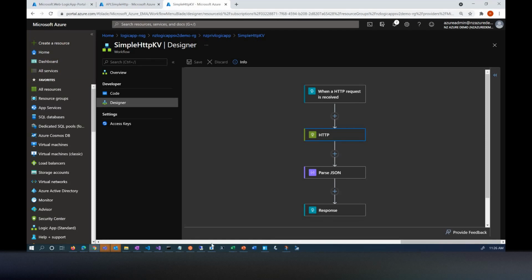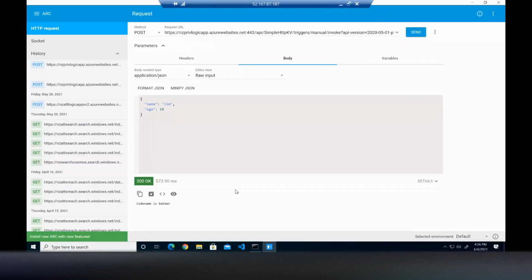With that, we're going to go back. I have a virtual machine deployed in the same VNet where the Logic App is running, and I have created a private endpoint for that Logic App. Let me show you this.